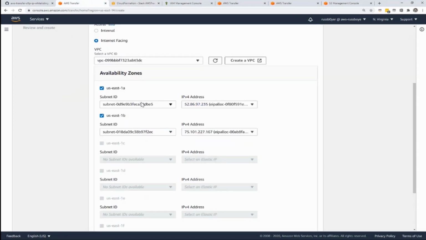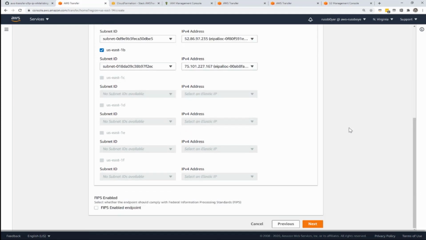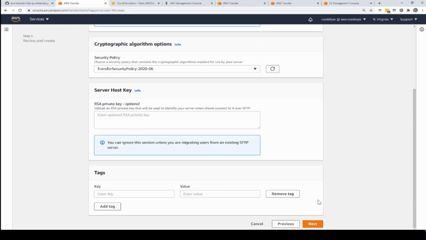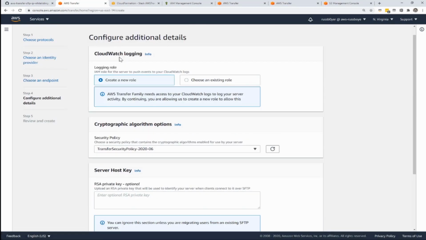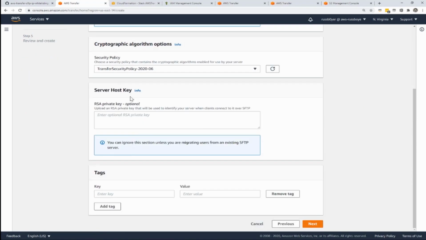So what this is doing is creating a binding or a relationship between one of our internal IPs and this external IP. That's going to allow the service to host a publicly accessible endpoint that actually ultimately exists inside of your VPC, which is important for security. Another note, here we're going to allow CloudWatch to create a new role. And we're going to just go ahead and accept the defaults here.